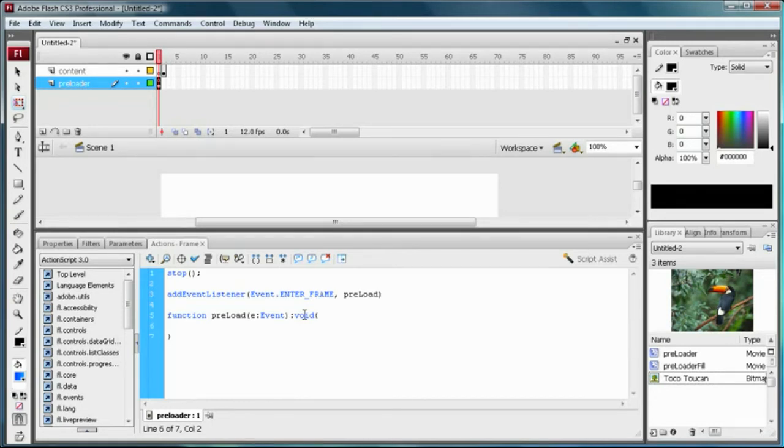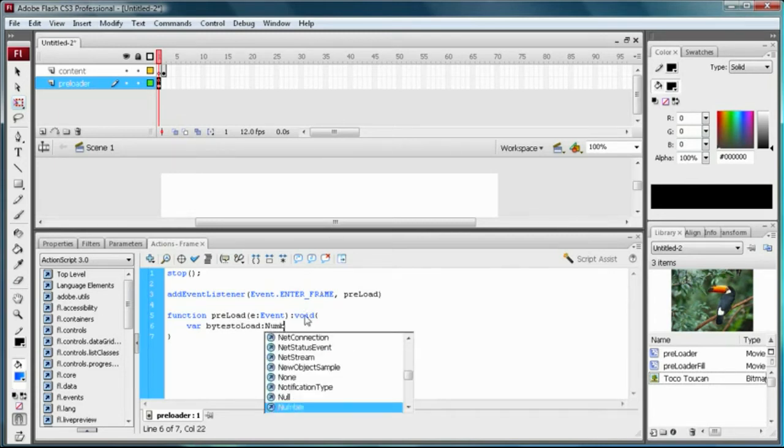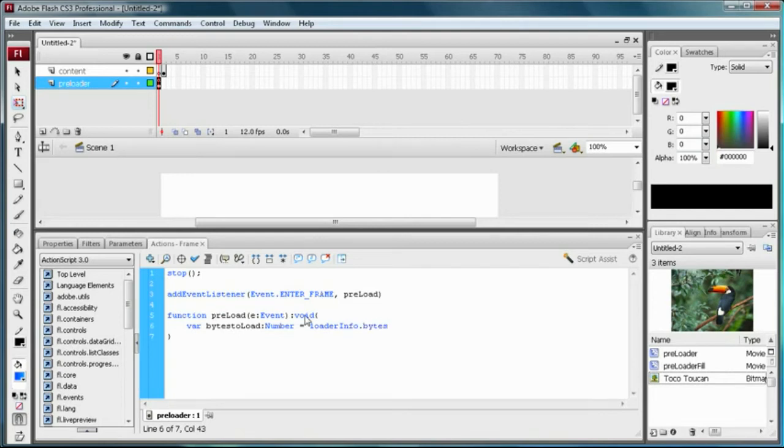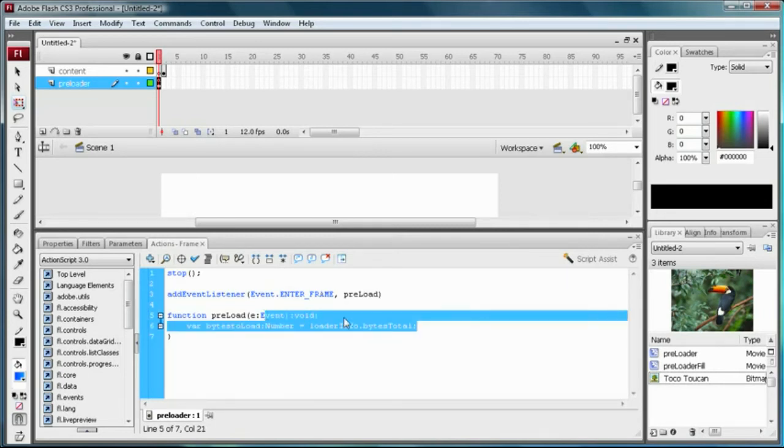So now we're going to name some variables so it's a little bit easier for us to start naming things. So we're going to put var, and bytesToLoad, and it's going to be a Number. And this variable is going to represent how many bytes are in the photo. So space equals space loaderInfo.bytesTotal. So that's the actual ActionScript there, and this is the variable that we're calling all this into.